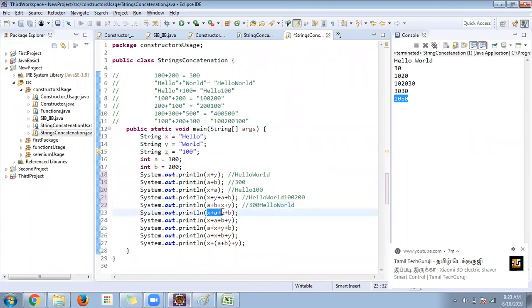Now x plus a plus y plus b: hello100 world200. Hello, 100, world, 200. Yes. Then x plus a plus x is hello, then a plus b is 100200, correct. Then next is world.